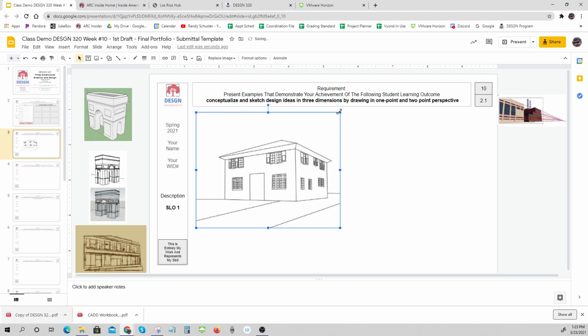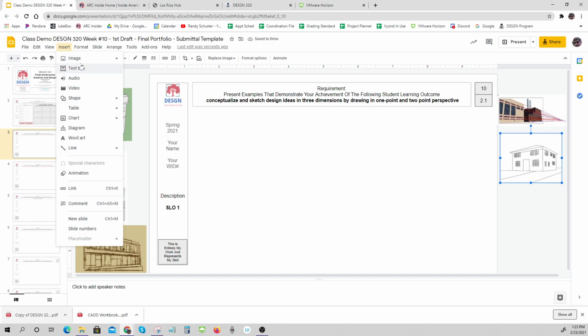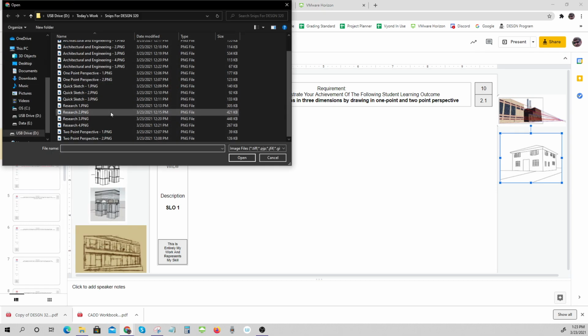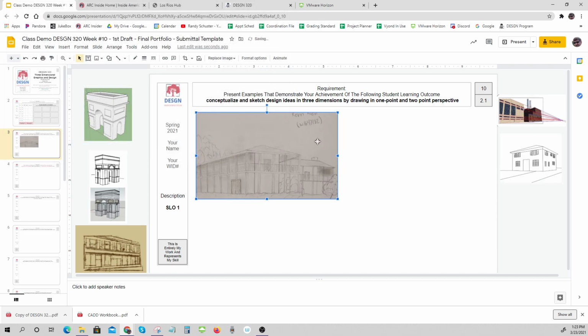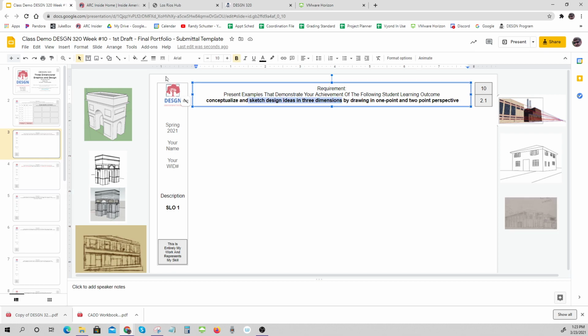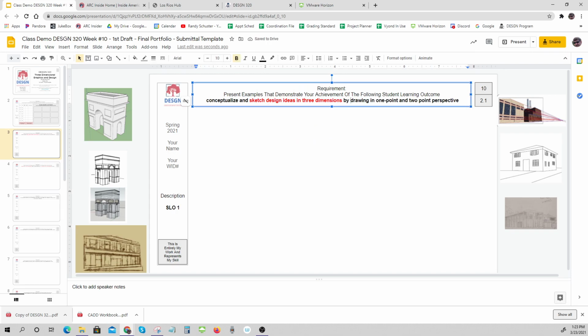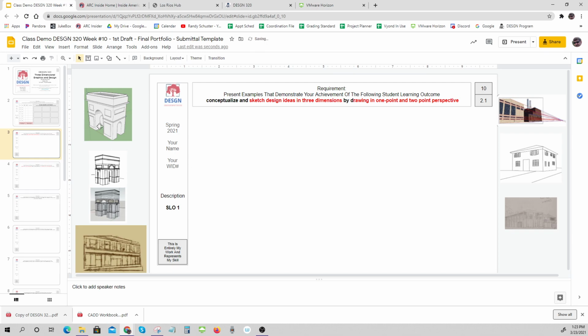2-point. I think I really kind of nailed this one. So now I can start thinking about this one. Sketch ideas, designs. Okay. 1-point and 2-point perspectives. Well, these are definitely perspective views. Everything here is a perspective view.